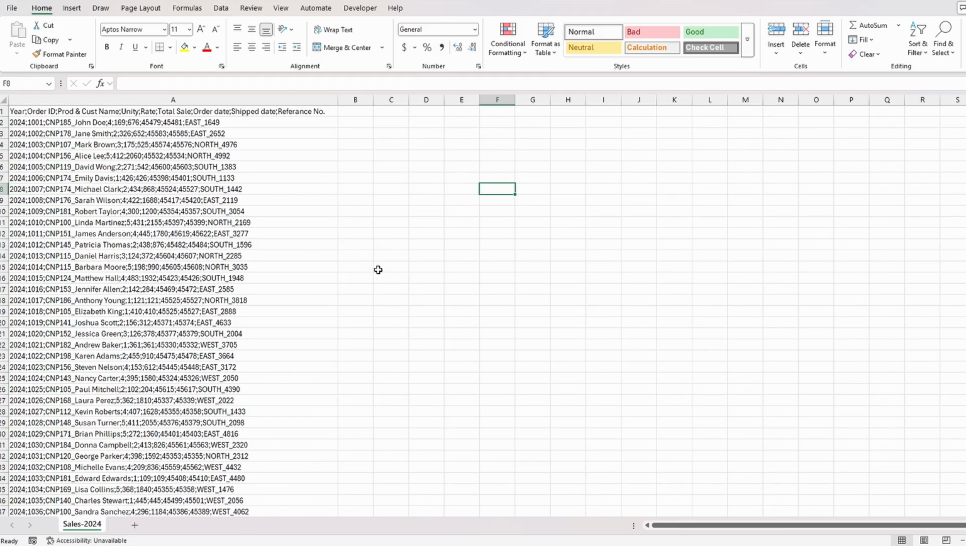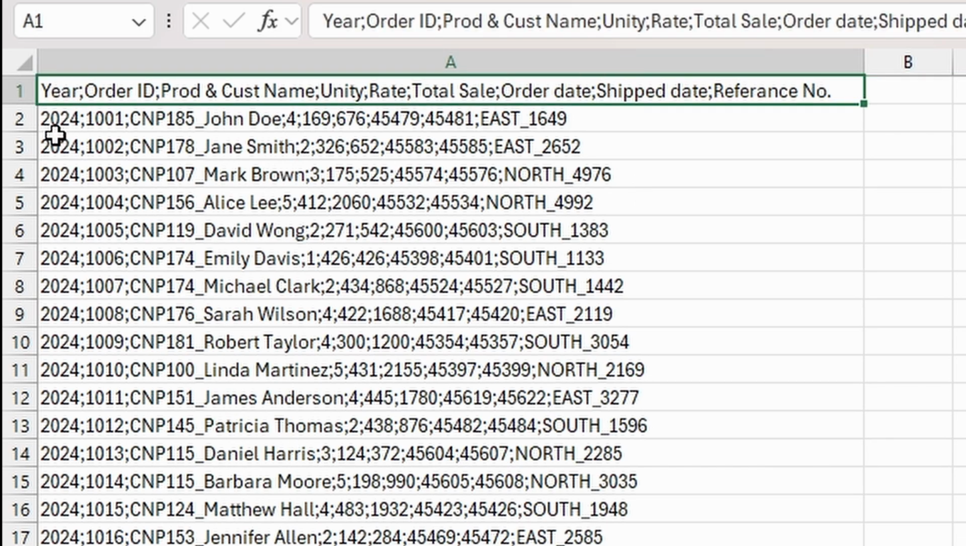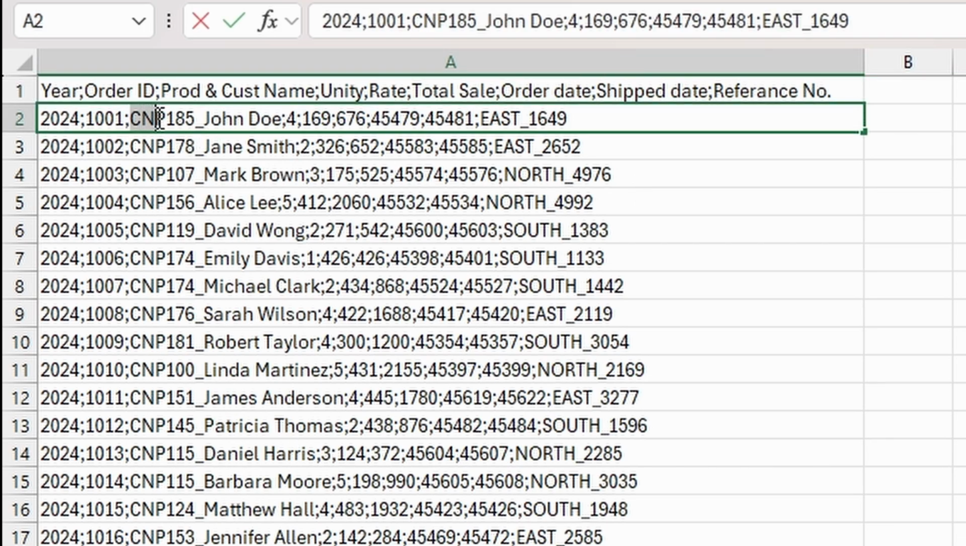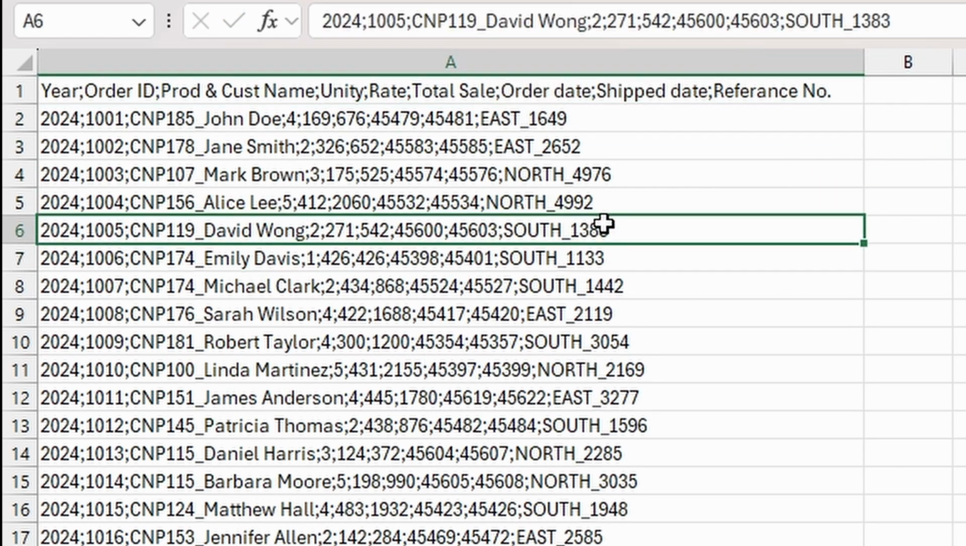Here's our raw CSV dataset. Notice how it's messy. Columns are separated by semicolons, product and customer names are combined, and reference numbers mix regions with IDs. This structure isn't ready for analysis, so let's clean it.